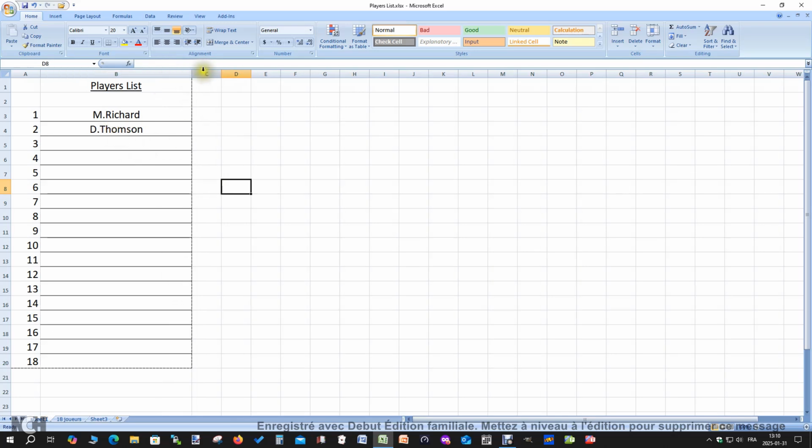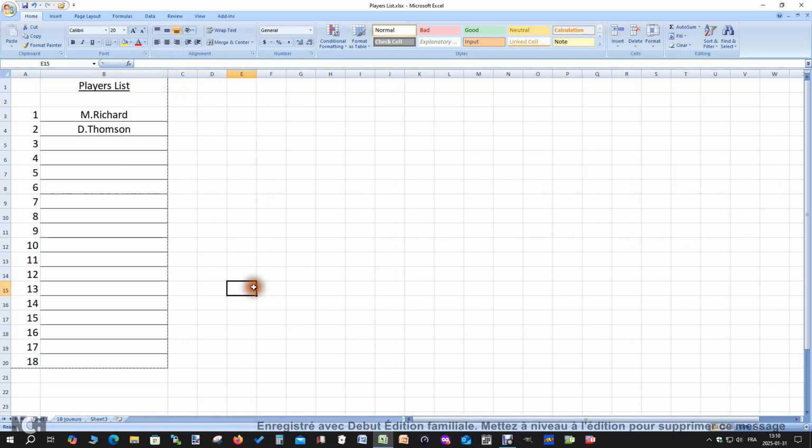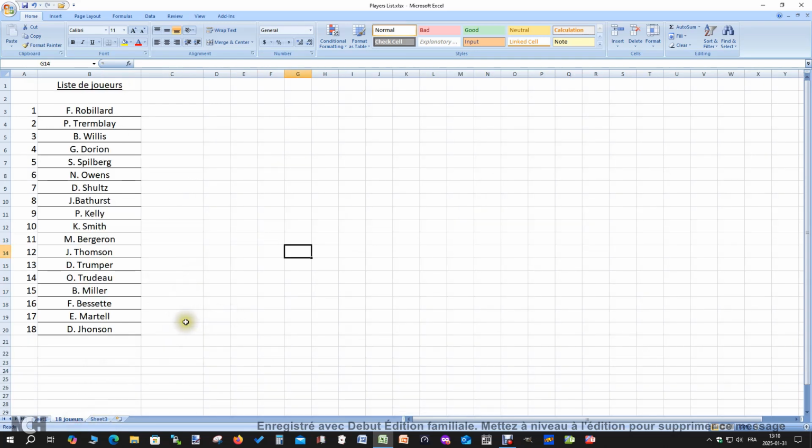If you want to use full names, you play with the width of the column. All right, I'll stick to that. Notice that the dotted line defines the printing zone. Now, it would be too long to enter all the names, so I've got something prepared here.